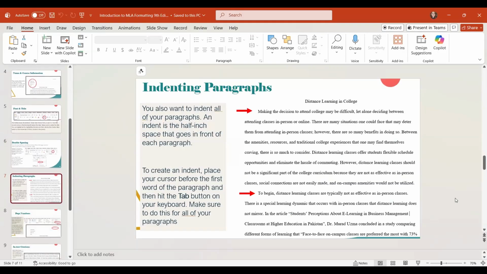You'll also be required to indent your paragraphs. An indent is a half inch space that goes in front of each paragraph. So as you can see here where the red arrows are, there's about a half inch space on that first line that does not appear on the following lines. To create an indent, make sure that your cursor or your little flashing eye icon is in front of the first sentence of your paragraph, and then you'll hit the Tab key on your keyboard.